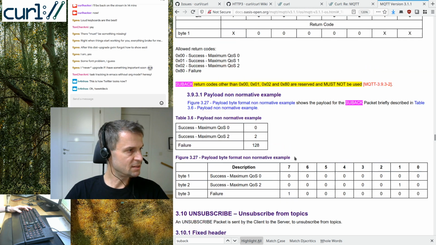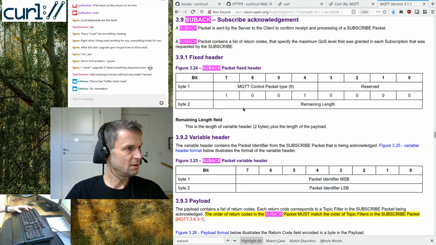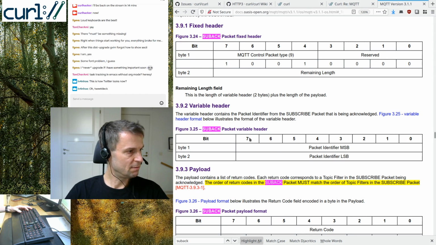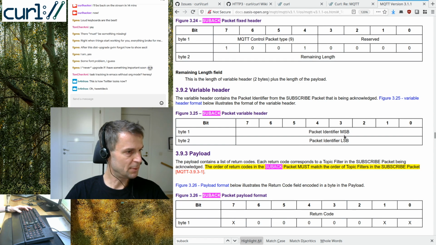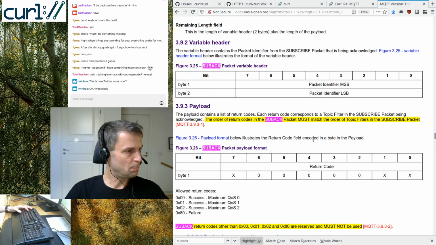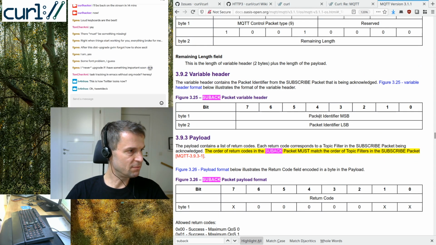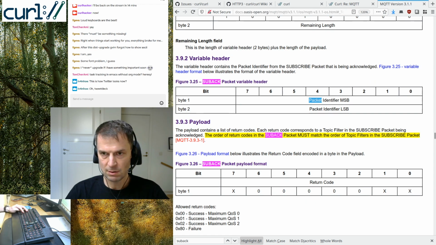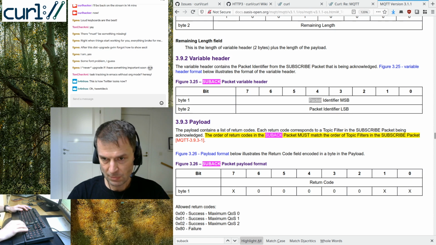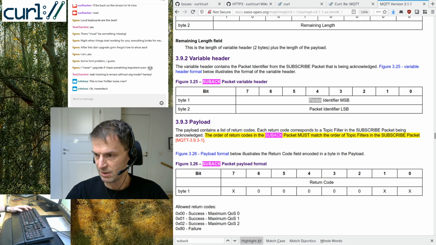So this is the subac description: fixed header, variable header, and the packet variable header. The packet starts with a packet identifier, and then there's a payload. So the remaining length will include all the others. Now I'm looking at the code at the same time, and I'm having a bit of a hard time showing you both at the same time. So the code looks like this.